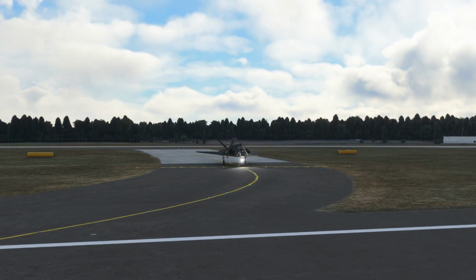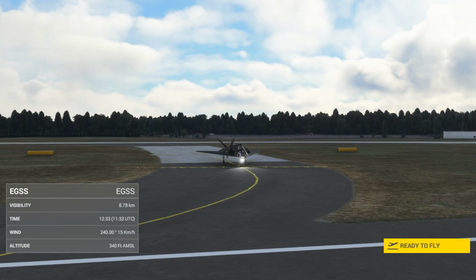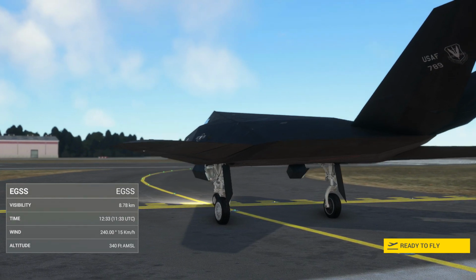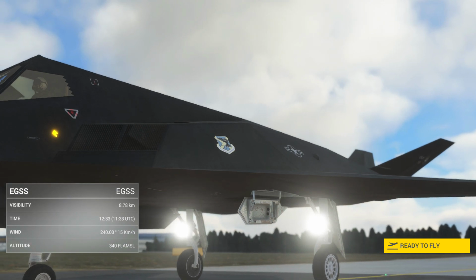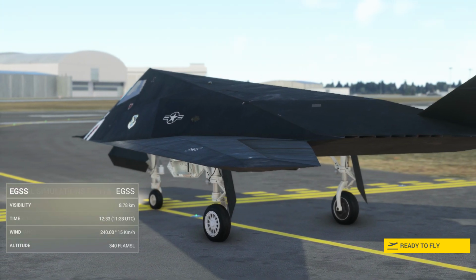Welcome to this tutorial for the F-117 Nighthawk for MSFS. Today I'll cover a full flight which I planned as usual in the world map before loading in. Let's jump inside and go fly.